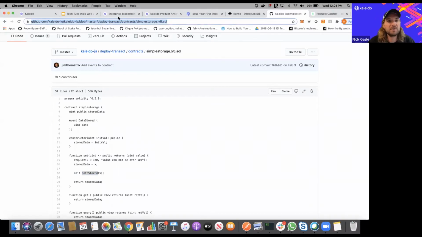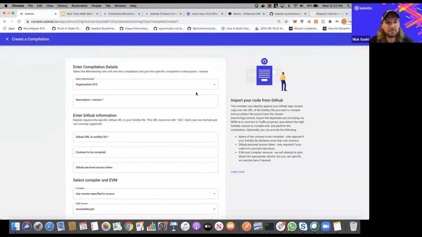So first thing I'm going to do is take the URL to this Solidity source here, and I'm going to upload it into a new compilation. So I'm going to call this version 1 of simple storage.